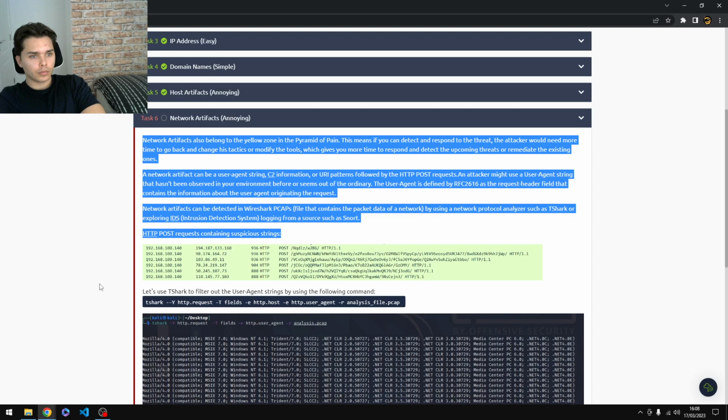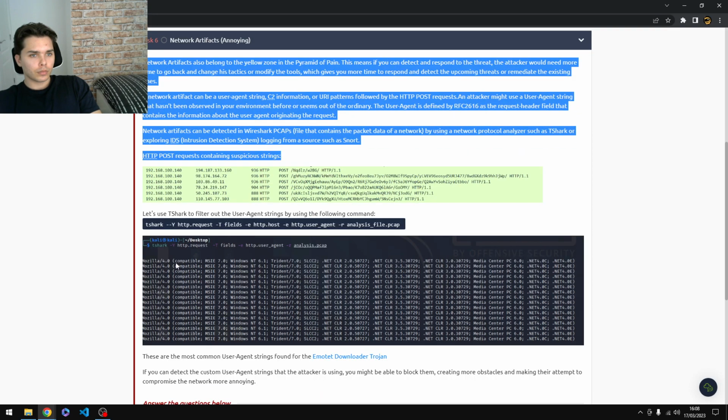Network artifacts can be detected in Wireshark PCAPs, a file that contains the packet data of a network, by using a network protocol analyzer such as TShark, or Suricata, an intrusion detection system, or logging from a source such as Snort. HTTP POST requests containing suspicious strings.